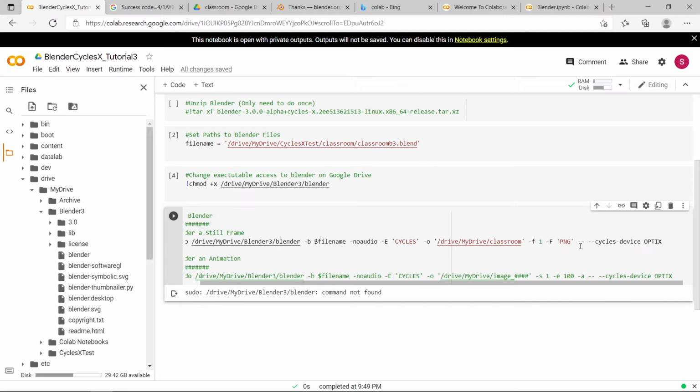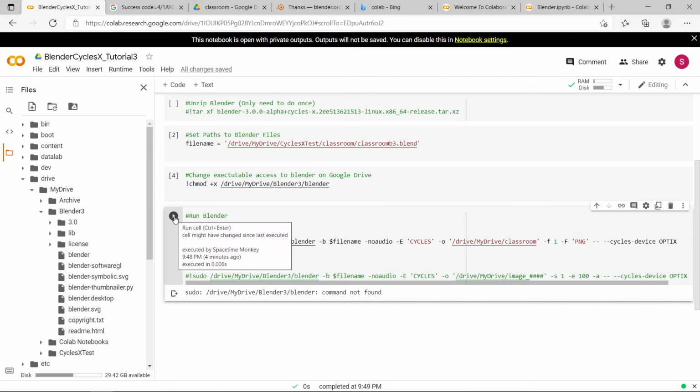And then finally, we've got --cycles-device OPTIX. So with an NVIDIA GPU, you have the option in Blender to run using CUDA or OptiX, and generally OptiX is found to be faster. And since Google Colab is running a NVIDIA GPU behind the scenes, we have the option to use either CUDA or OptiX. So I'm just going to use OptiX for now. So with all that set up, I'm just going to press start.